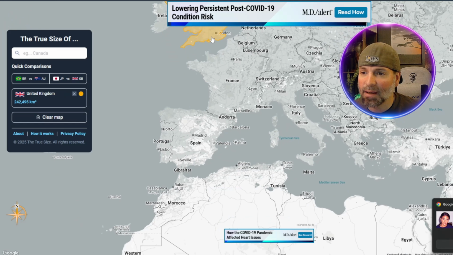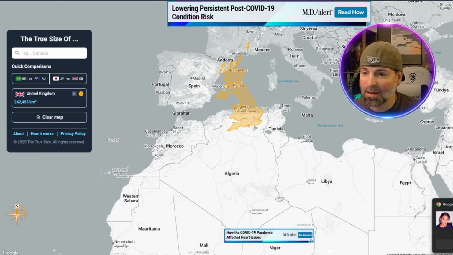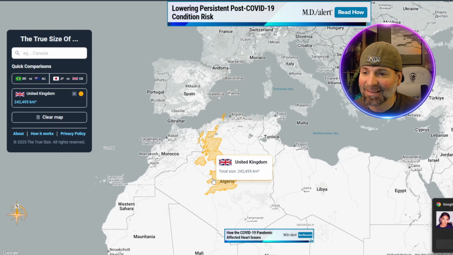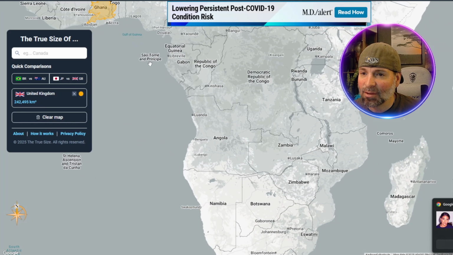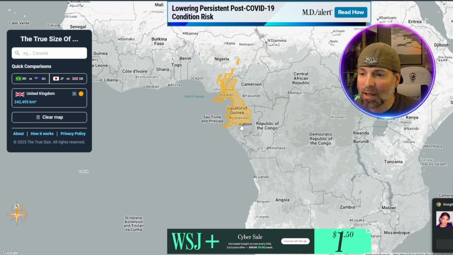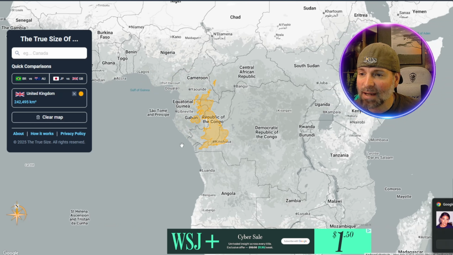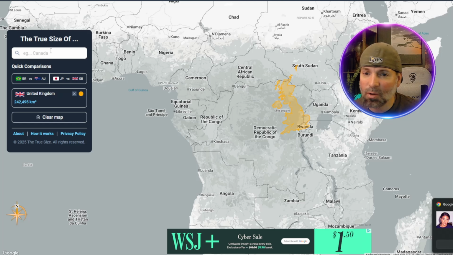All right, UK, quite a distance from the equator, right? Quite a distance. Let's check it out. Look at this. Look at this. Let's just keep going. Look at this. Look how small the UK is to some of these countries in Africa. Ooh, you know what? Let's do Australia.